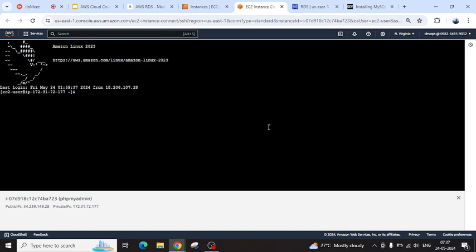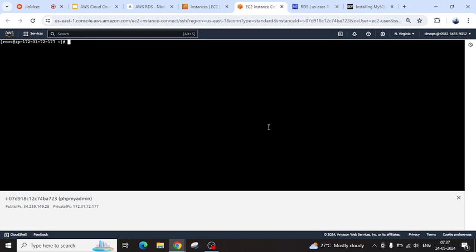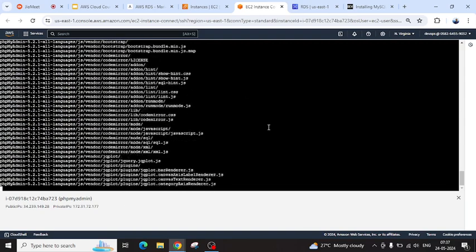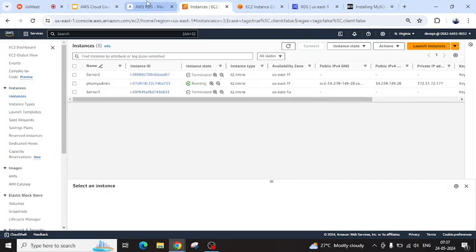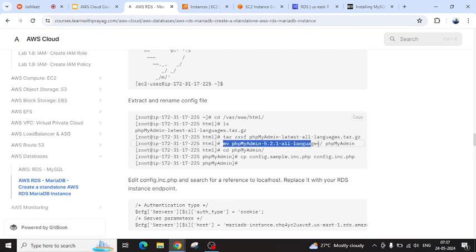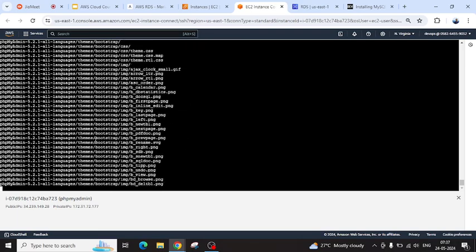Will become root, sudo su. cd /var/www/html and run that command tar zxvf phpMyAdmin. So it will extract in a particular directory which we need to rename.